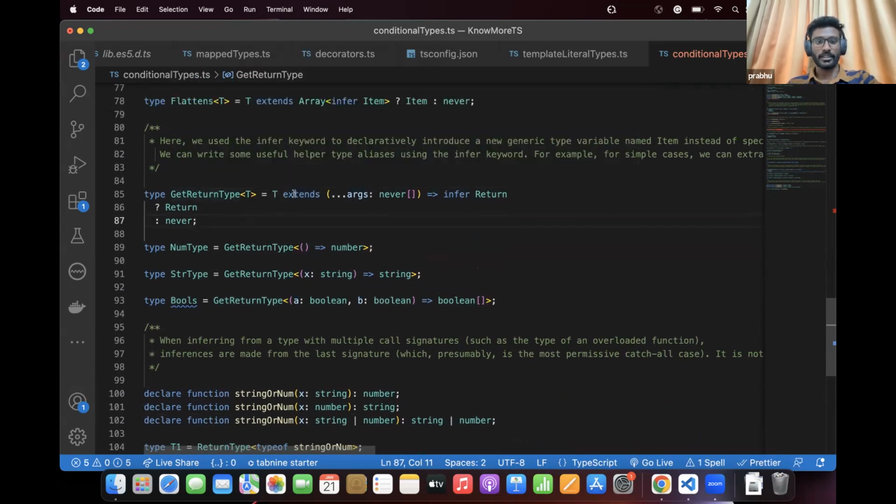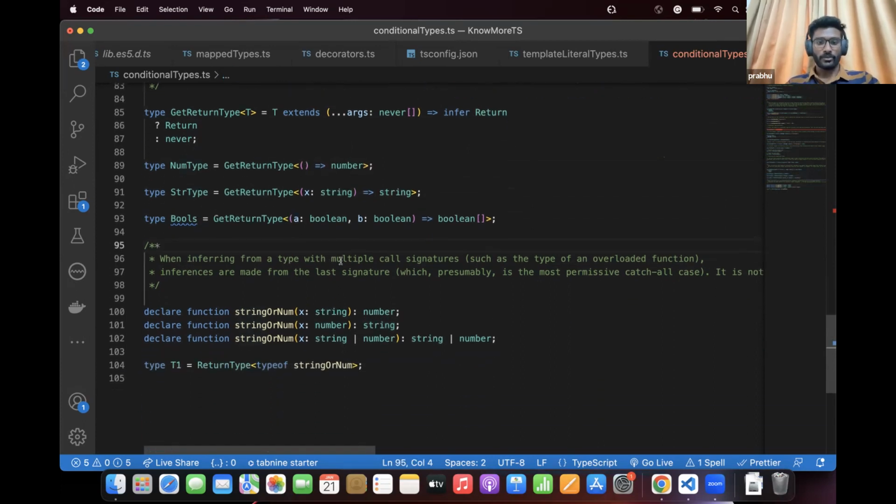conditional type. So our T, if the T extends a function with arguments of never, that is fine. And we are using the infer here. So basically, we are creating a variable, return, by inferring, and we are using it directly again here in the true branch. So for example, we have a function type here, and from the function type, we can get the number type. The number type will be extracted out because we are inferring the return, which is the number here. So similarly, the string type would be this, like that. So we can use the infer also.